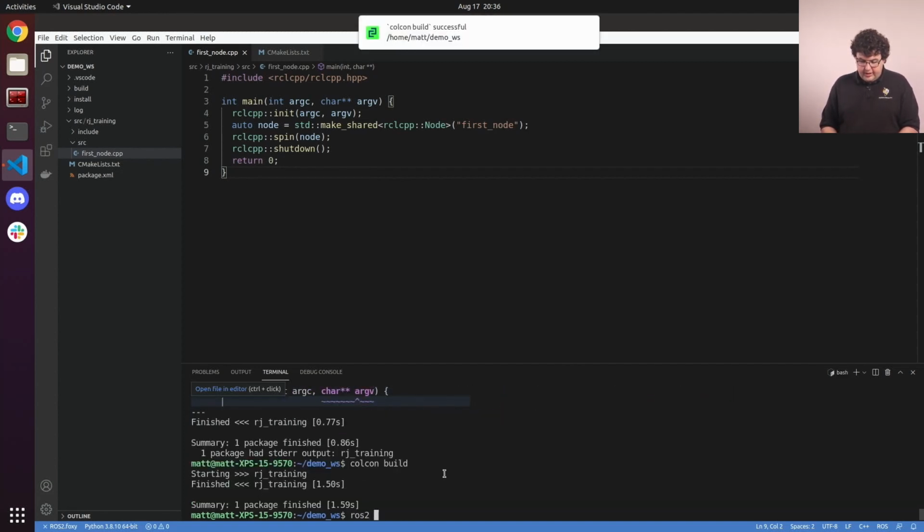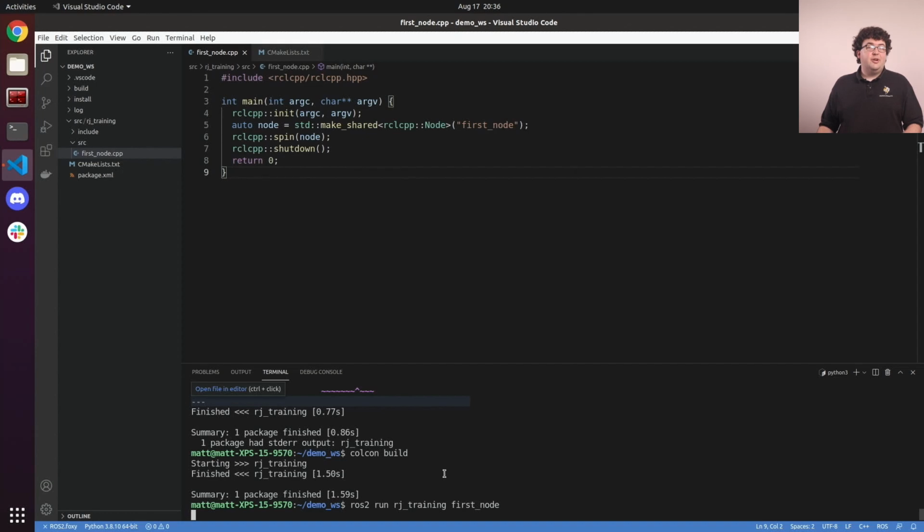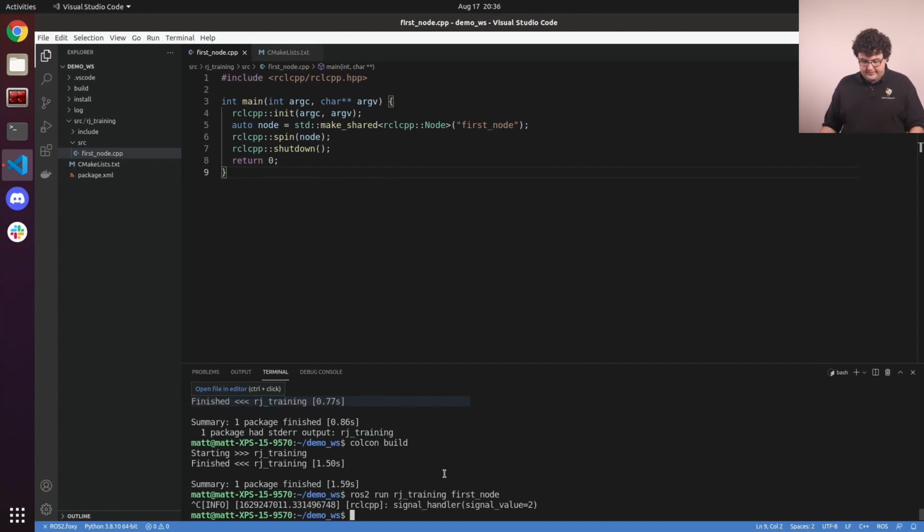Now that our code actually creates a ROS node, we can build it again and run it by using ros2 run RJ training firstNode. And it runs, but of course it doesn't actually do anything yet. It just sits there in that spin function until we ask it to stop by pressing Control-C.